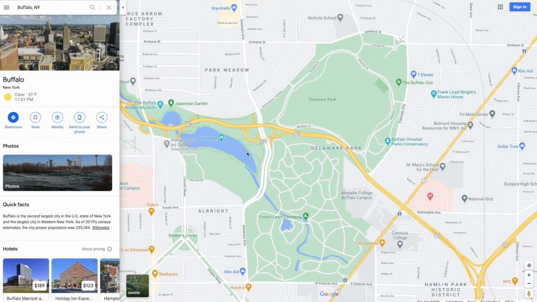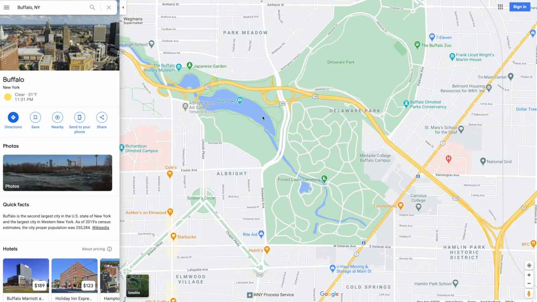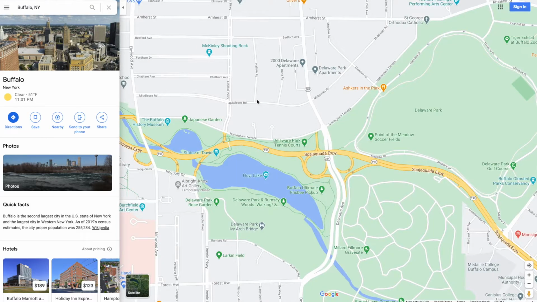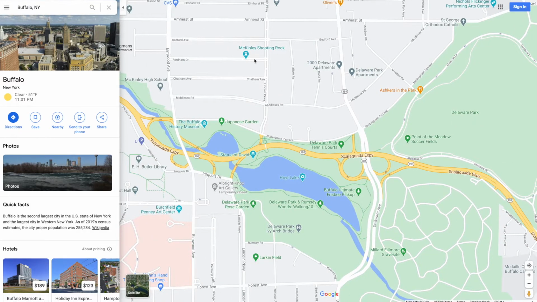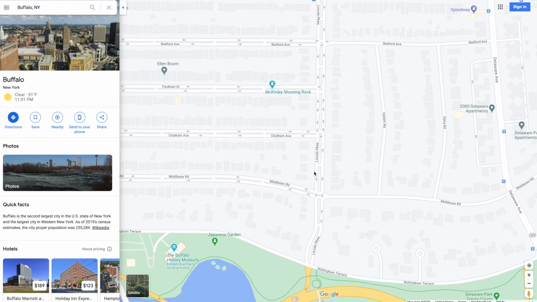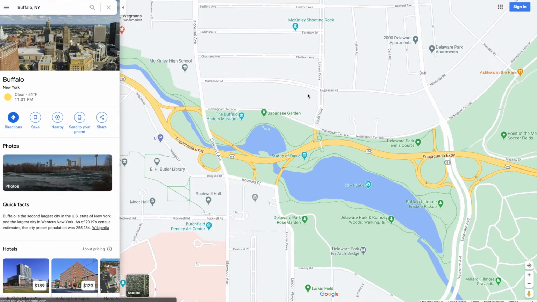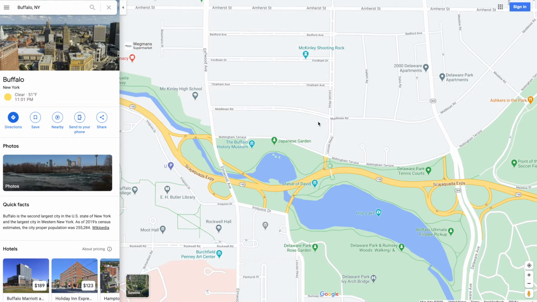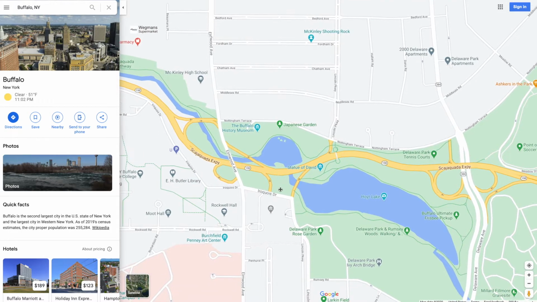Now, one thing Buffalo is really known for are its beautiful houses, its mansions, so on and so forth. There's a couple great mansion spots. This part here, Park Meadow, is really impressive. I think this is a good time to point out the McKinley shooting rock. This is actually where William McKinley got shot. This park was the site of the Pan American Exposition in 1901, ultimately where a World's Fair was held and where someone decided to kill the President of the United States. If you didn't know who William McKinley was, yeah, he was the president.